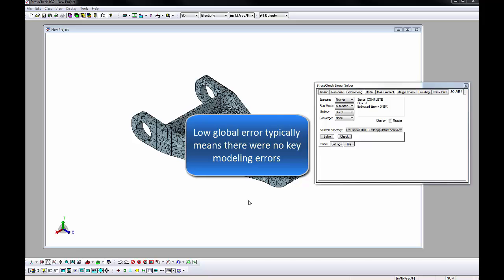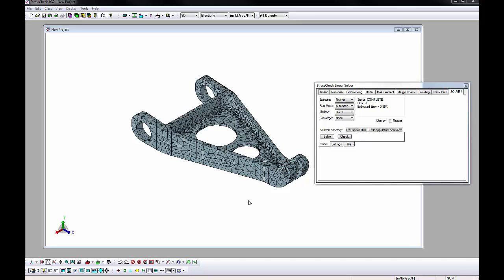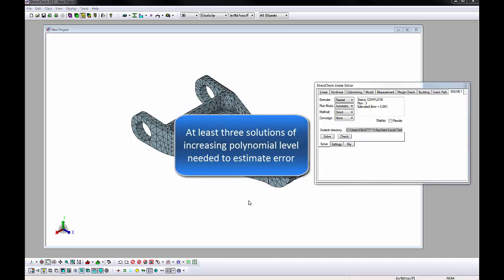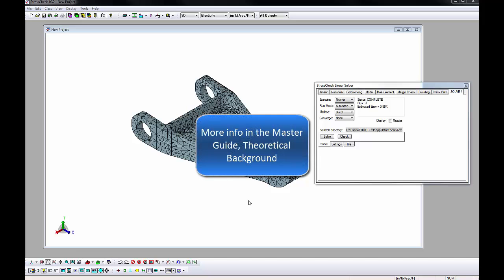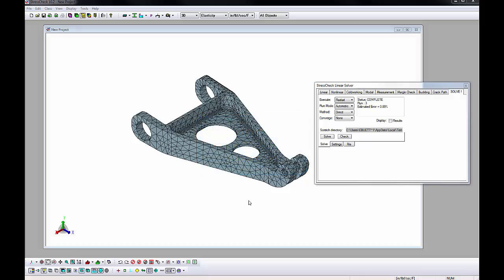The global error is estimated because once we have 3 solutions, we can estimate the total potential energy of the system assuming an algebraic rate of convergence, and use this estimation of total potential energy to compute a relative error. More information on estimating global errors is available in the Master Guide under Theoretical Background.